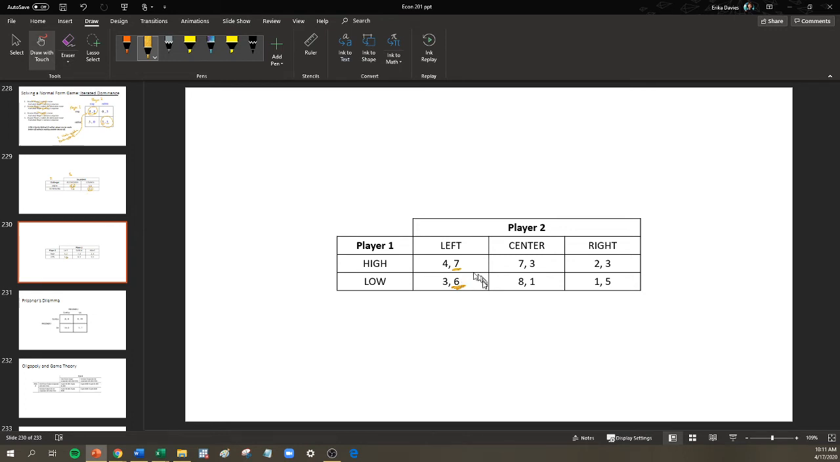Okay, so now let's assume that player 2's moves are fixed and player 1 is the one who gets to respond. So player 1 is thinking in his own private brain, well, if player 2 goes left, what should I do? So player 2 goes left. Player 1 can go high and get a payoff of 4, or go low and get a payoff of 3. 4 is greater than 3. Let's do that one.